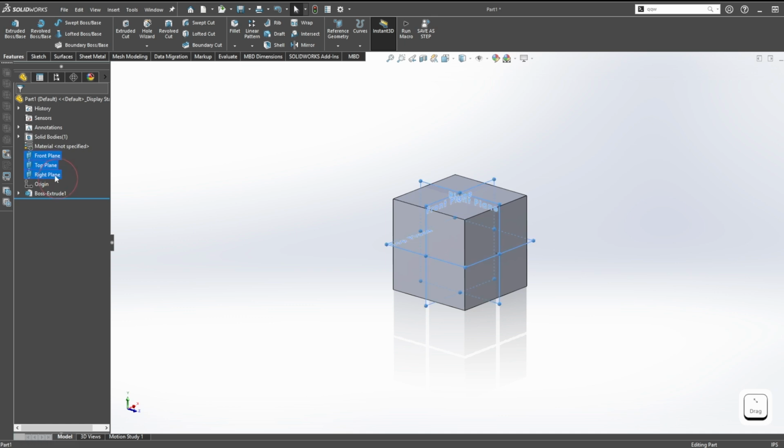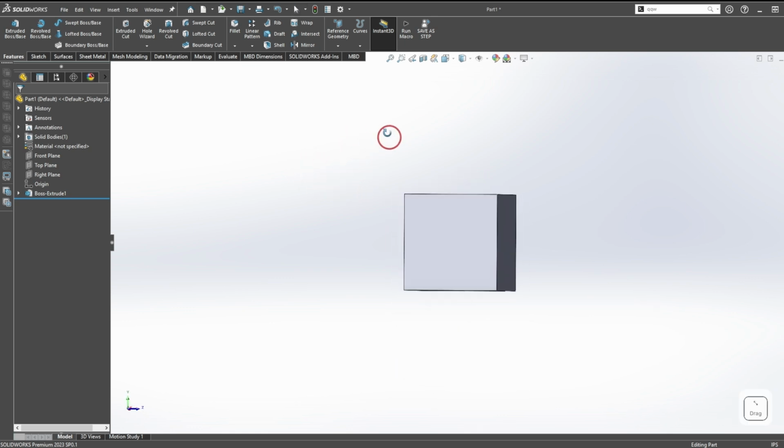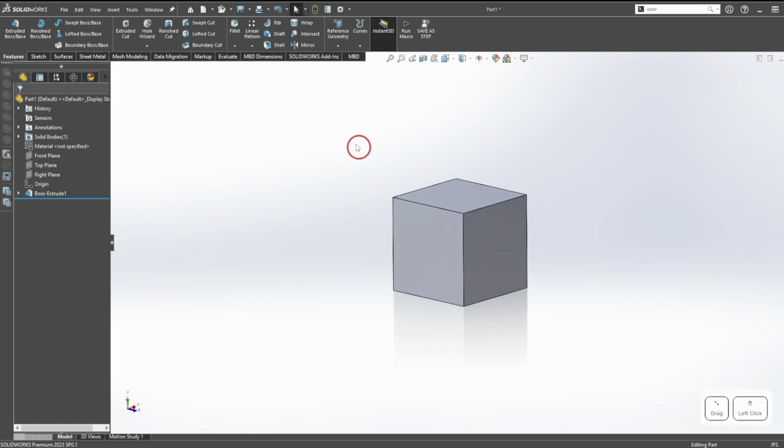And I'll go through and hide these. That doesn't mean they are gone. It just means that they are hidden so we can look at the part that we're working on in better detail. So that's just the basis of how you actually get something in existence in SolidWorks.